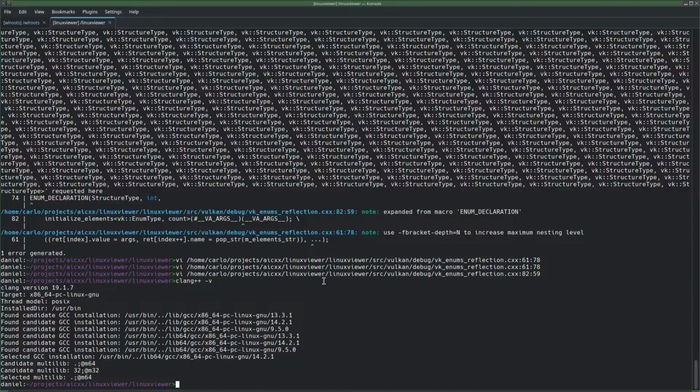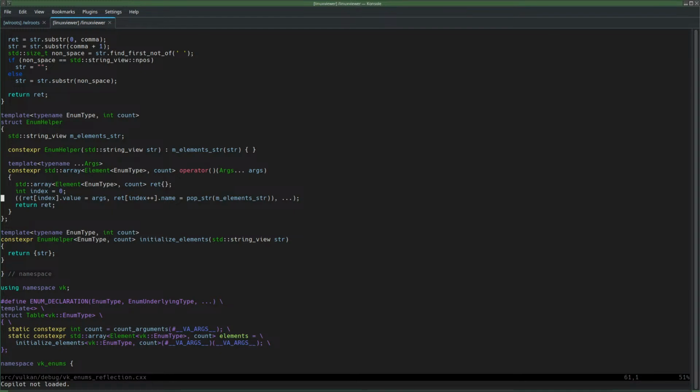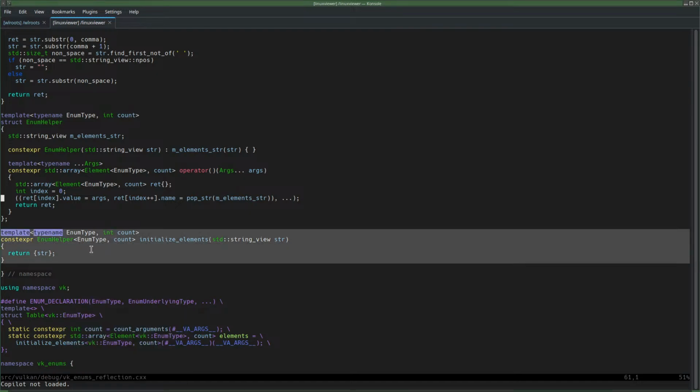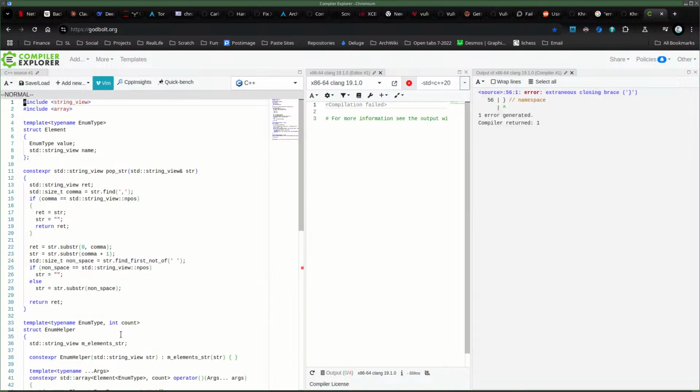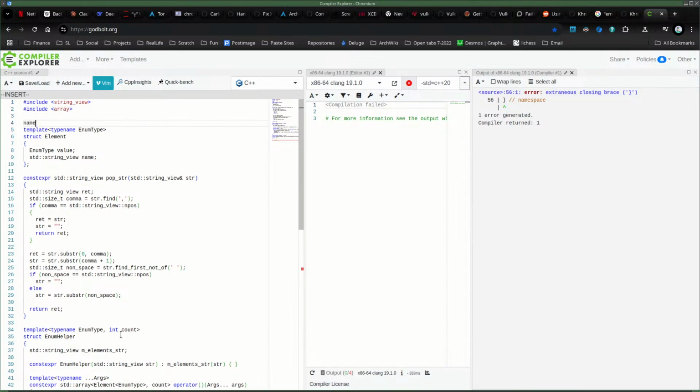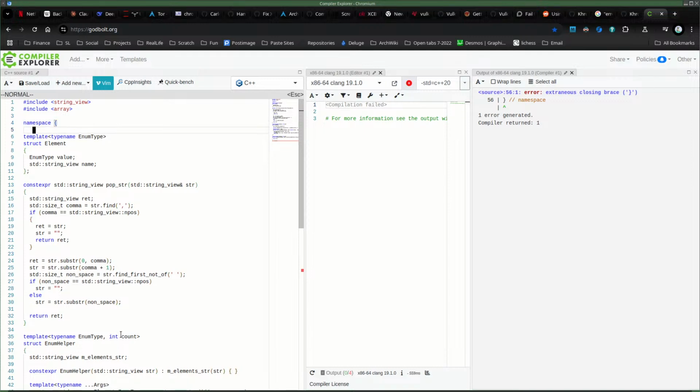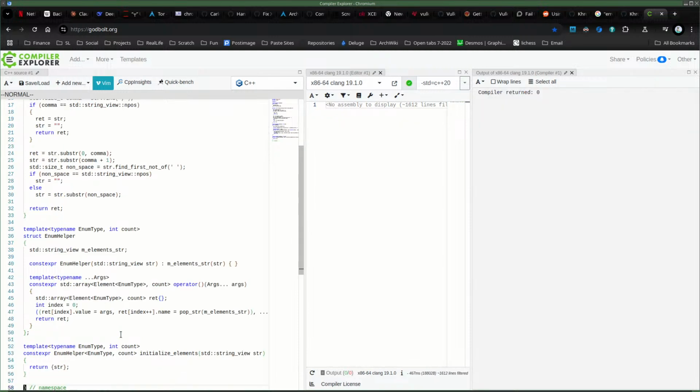Yeah, I got this one. So here, right, basically. Let's see, so this was in enum helper, and then we have initialize elements as well. And all of this was in namespace. What? Insert namespace. Anonymous namespace. Absolutely nobody knows why it adds that thing there.